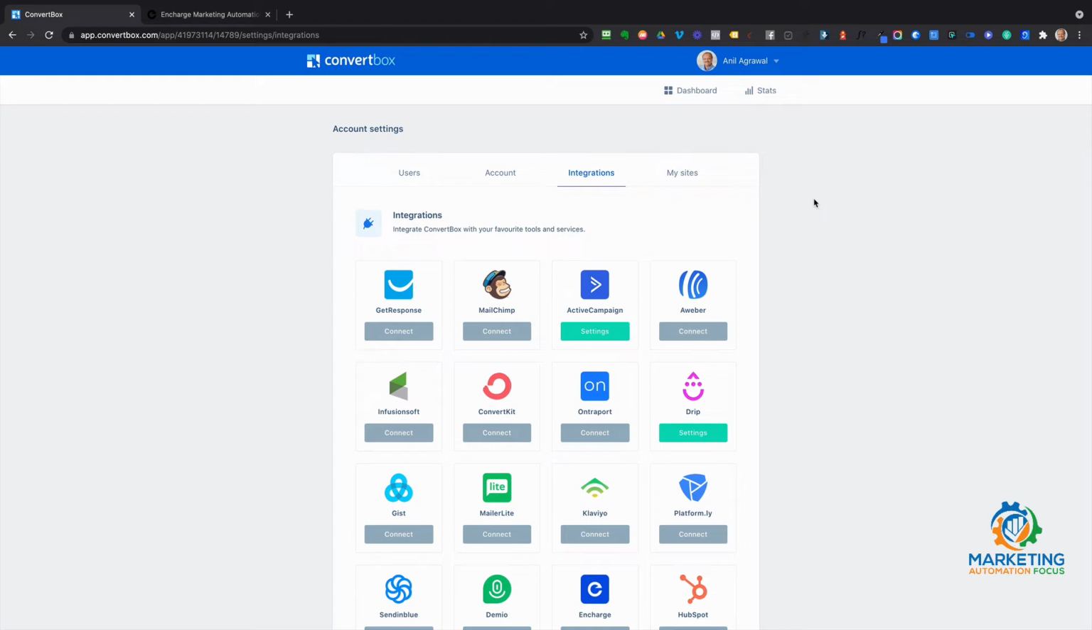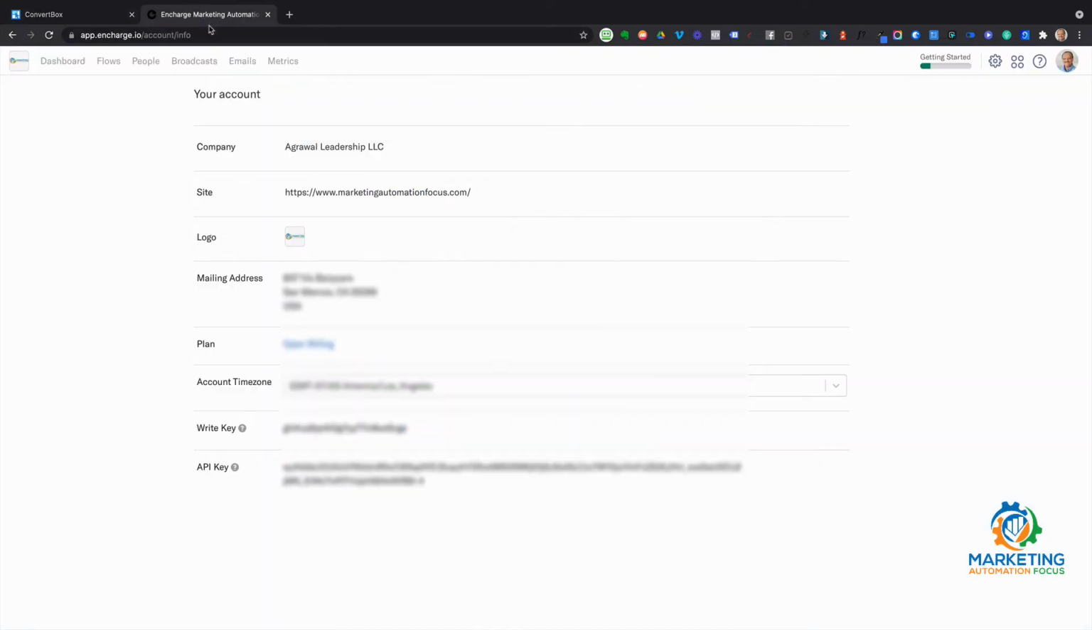Hey, this is Anil Agrawal from marketingautomationfocus.com, and today I'll show you how to set up integration between Encharge and ConvertBox. So let's go over to Encharge account.